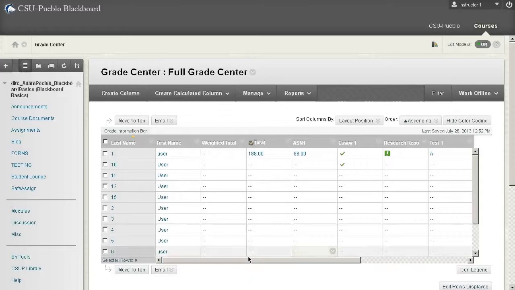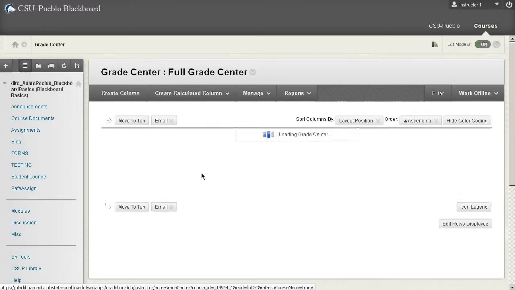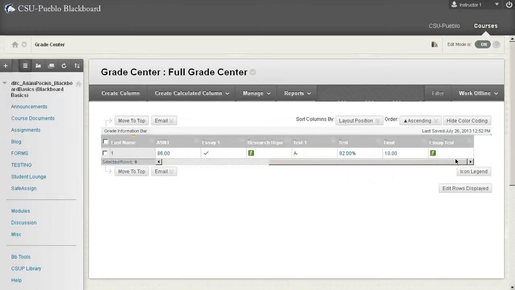One quick way to do this is to go to the user's last name or first name, and when you highlight the cell, you can click the drop-down arrow. You can easily click Hide Other Rows, and only that student's row will be displayed. That way you can scroll through your grade center and look at just that student's grades.